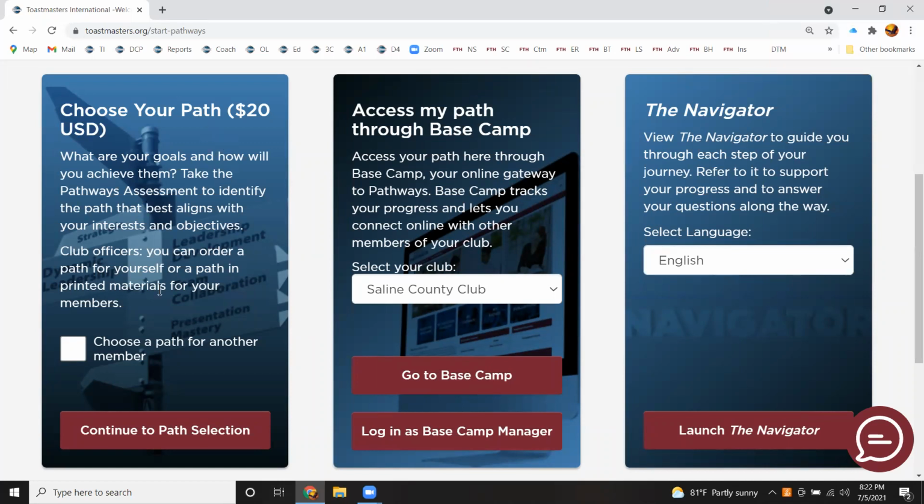When you're choosing a path, you focus on the second box, the first box on the left. For me, it's going to say choose a path, $20 US dollars, because I've already chosen paths before. Everyone who's a brand new Toastmaster who's never chosen a path, their first path is free. It's covered by the $20 new member fee that you paid to become a member. You click continue to path selection.